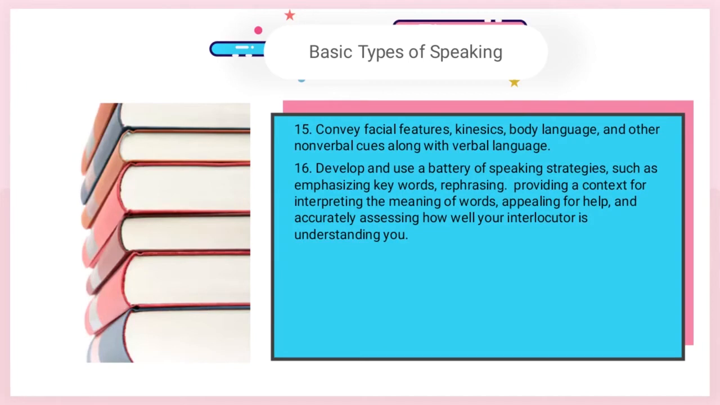Sixteen, develop and use a battery of speaking strategies, such as emphasizing key words, rephrasing, providing a context for interpreting the meaning of words, appealing for help, and accurately assessing how well your interlocutor is understanding you.